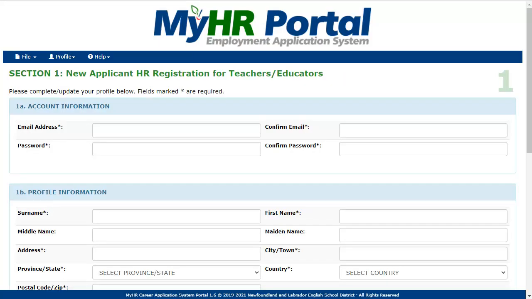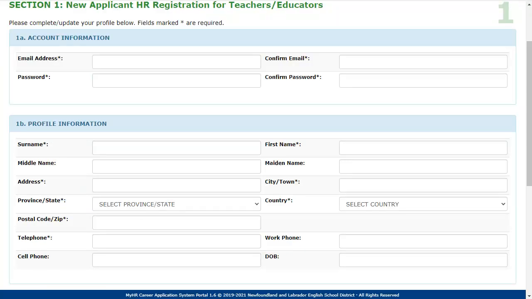And here's section 1. It's recommended that you use your NLESD email. If you do not have one, contact the admins at the school where you did your internship to get one created before you continue. Let's scroll down so you can see the rest of the page. It's a good idea to keep a separate record of your password. Also, complete this section carefully, as you should only have one account. There's a Submit button at the bottom of the screen, and you click it when you have all of the fields completed.